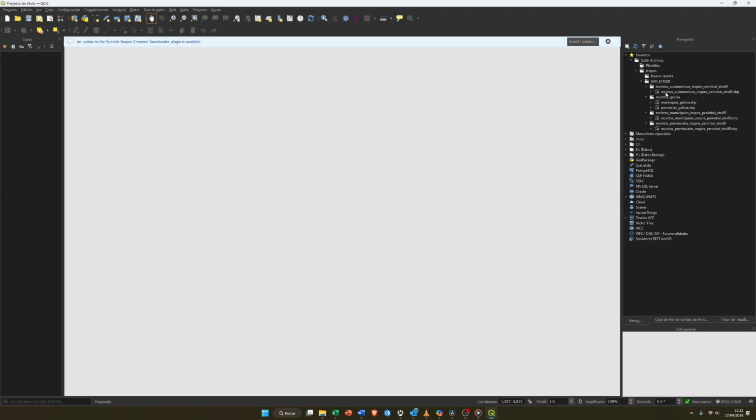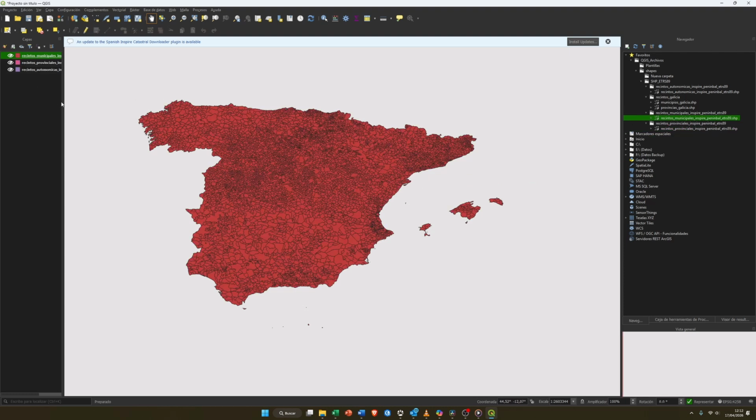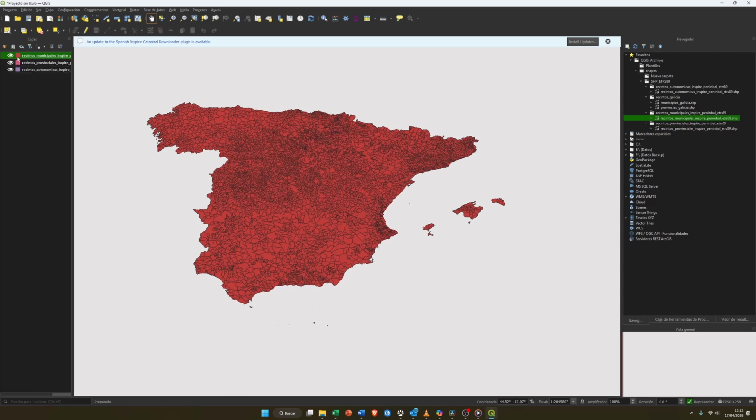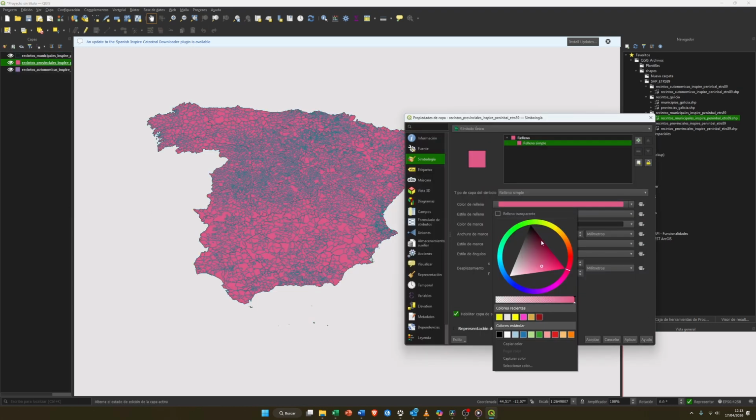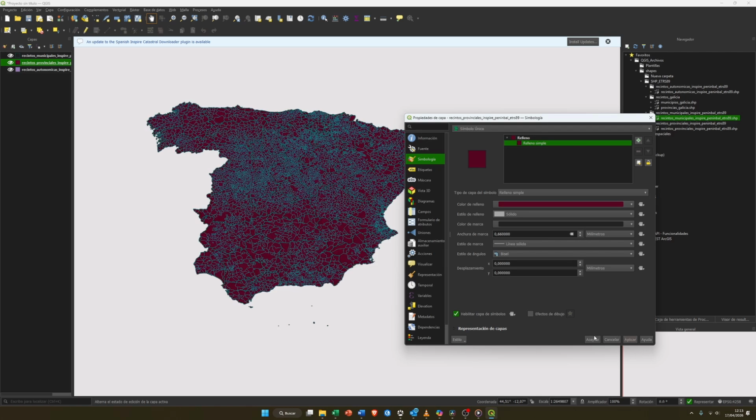In my case, I usually work in the region of Galicia, but I also work on projects across Spain. That's why I created two templates, one for Galicia and another one for Spain. A template in QGIS is basically a saved project with layers and styles already set up and ready to use.